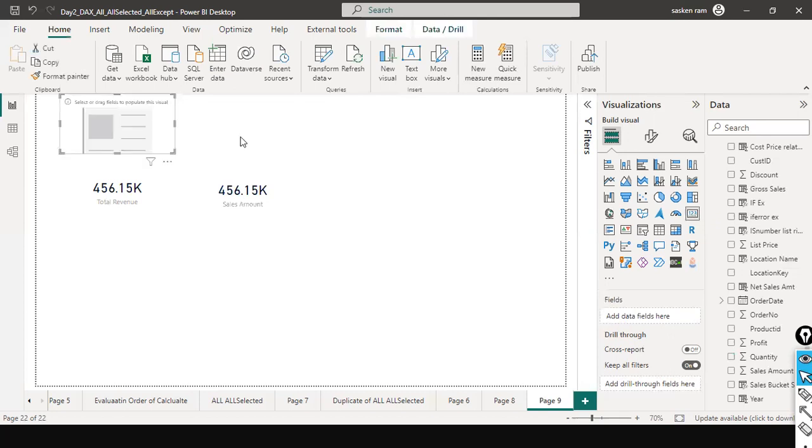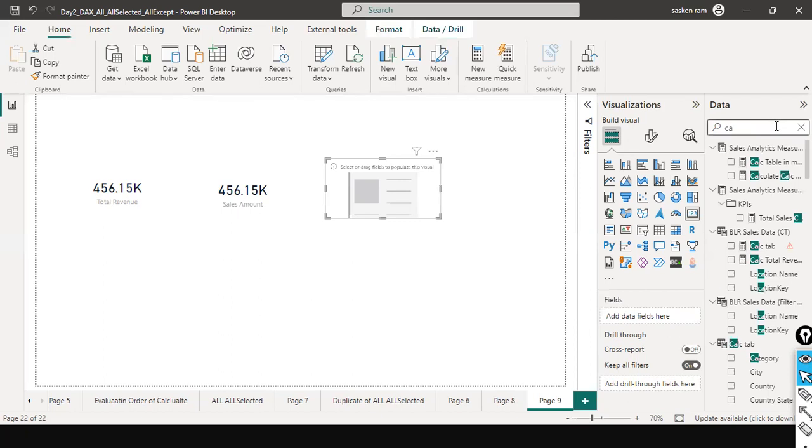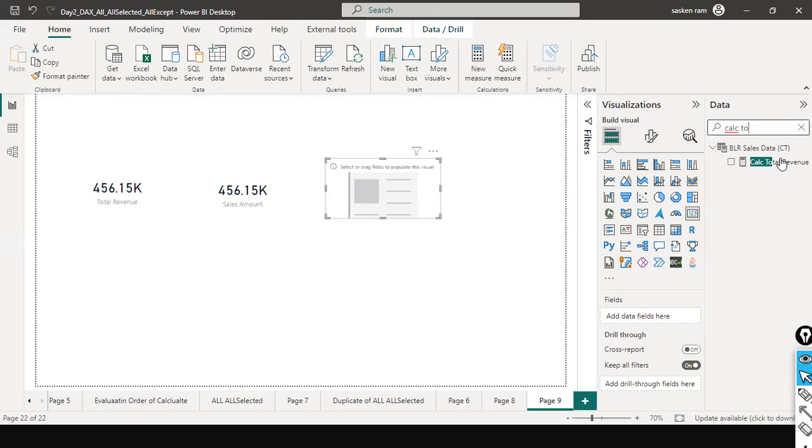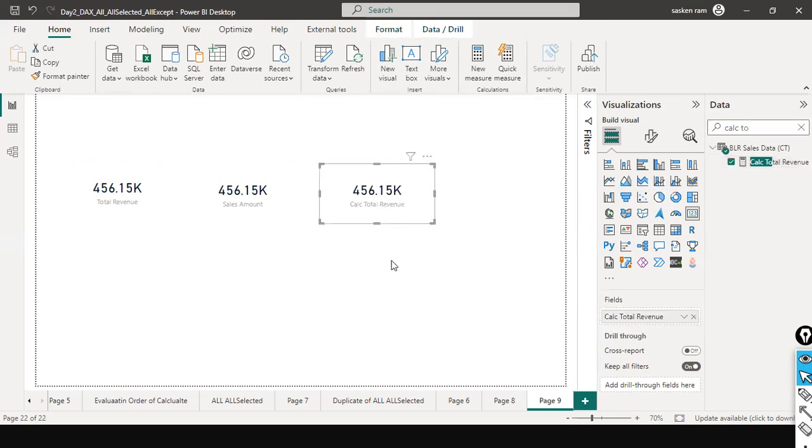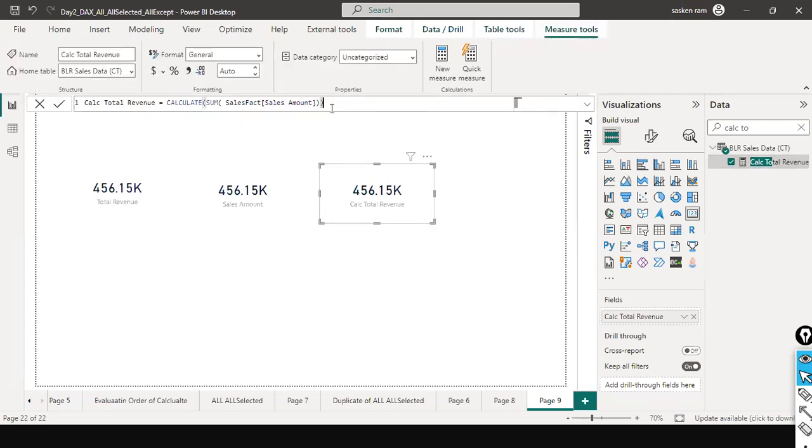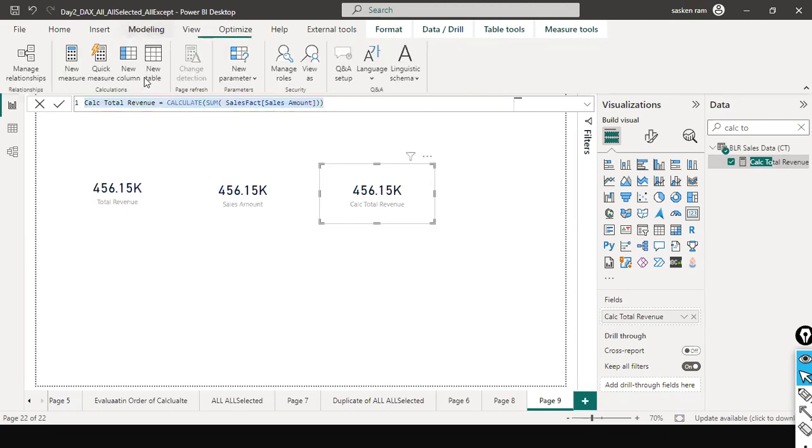I'm going to select another visual. Calculate total revenue. If you see here, all the three values are... just give me a second. Okay, now you see that the CALCULATE function gives the same thing. And for the sake of continuation, I'll go to the previous topic which we discussed a while ago, and I'll show you that one also here.